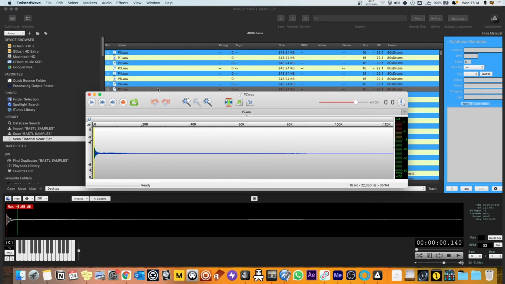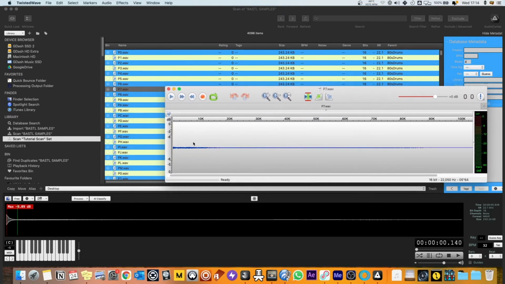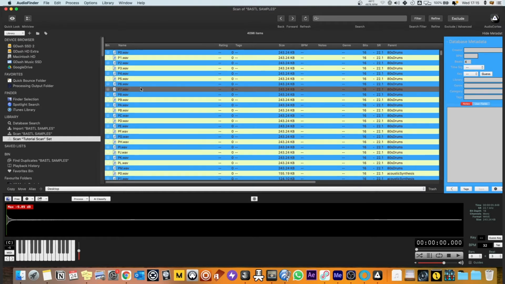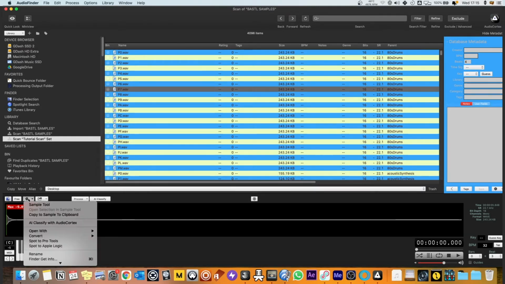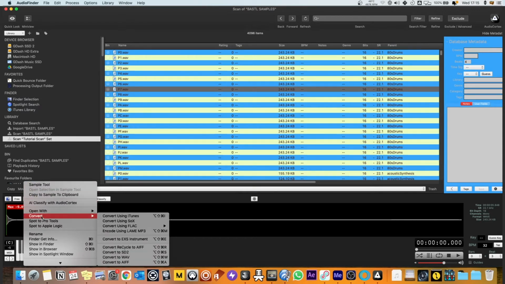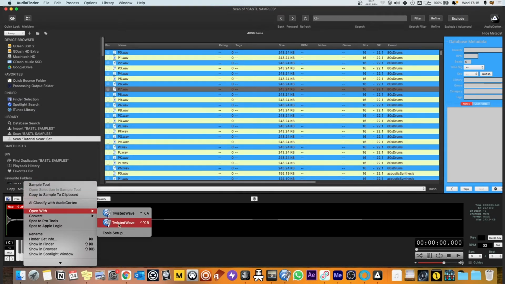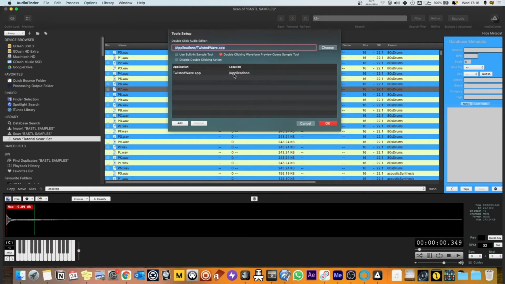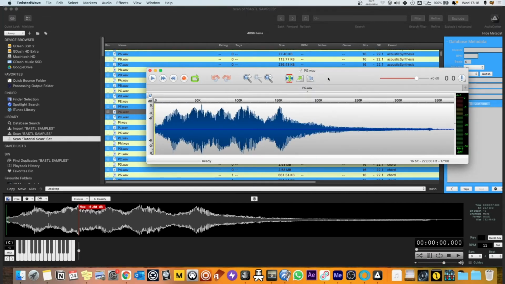Now this just opened into another window, and this is essentially just another audio editor, but it has some really, really cool features which I will go through. This is what I'm going to do my next tutorial series on. But I just wanted to talk about some of the advantages of this program and using it with Audio Finder. Now, to get your files in Audio Finder to open with the program, you come down to this little settings wheel here in the bottom left, and you can go to Open With, Tool Setup, and you just add your application into this window. So now when I double click a file, it opens into Twisted Wave.